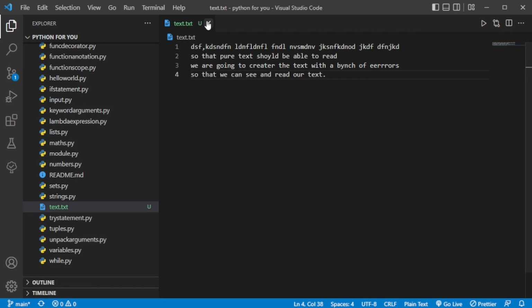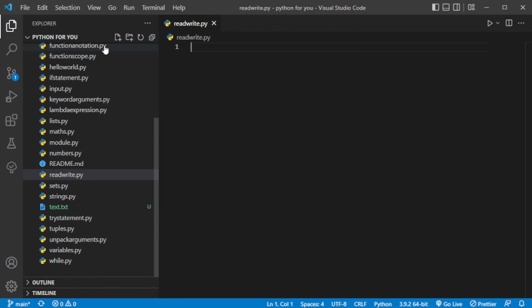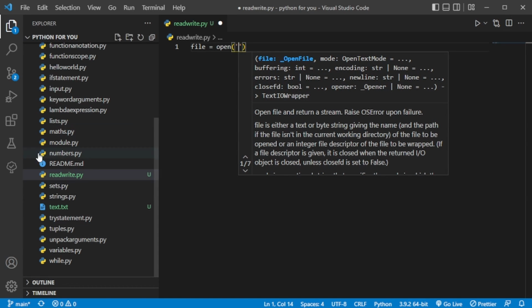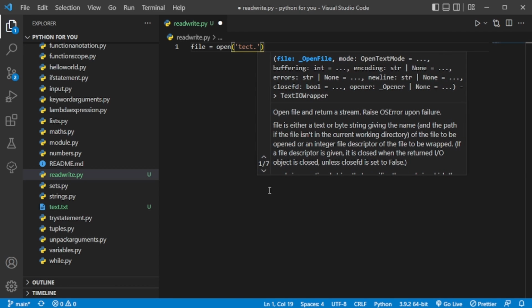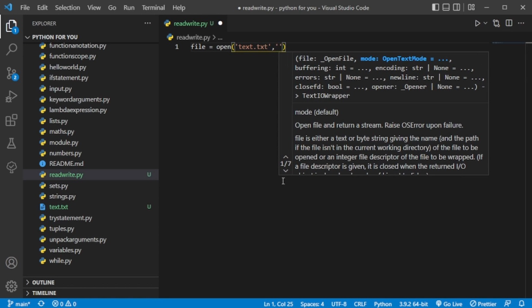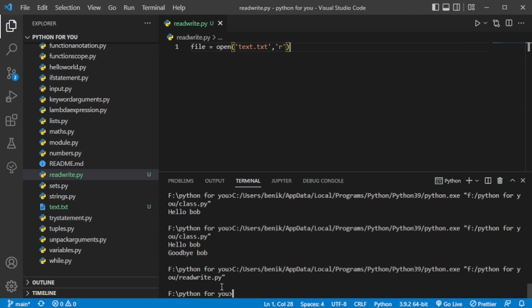So now let's create a program that's going to be able to read and write inside of that text file. The first thing we're going to do is open the file. Since the file is in the same directory, most likely we should be able to just say text.txt. And for this, we're going to read. So let's run it and see if it works. Perfect. It was able to read it with no problem.